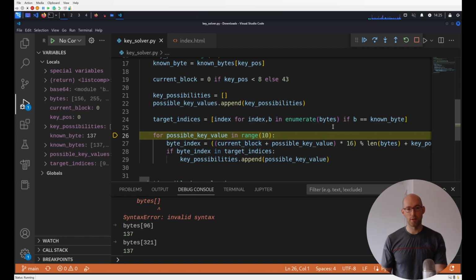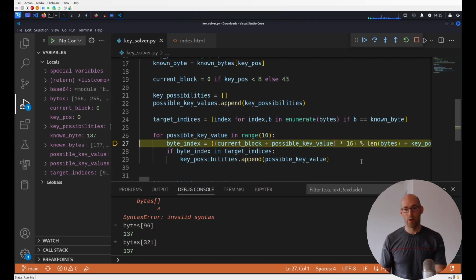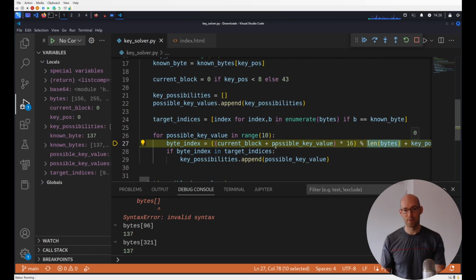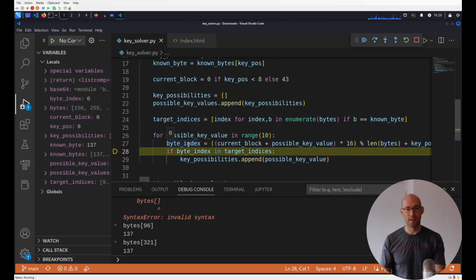So those are our two possibilities. So now what we want to do is, for the values we could have for the key, which we think is between 0 and 9, we want to do that complicated math, and we want to get a byte index. So given the current block and the shifter value, which is just the key times the length, taking the remainder of the length in bits plus the key position.